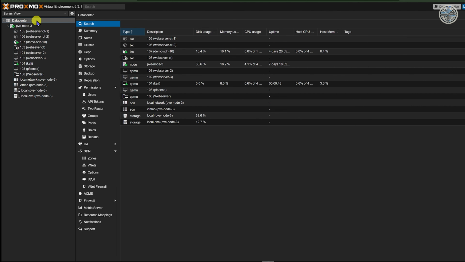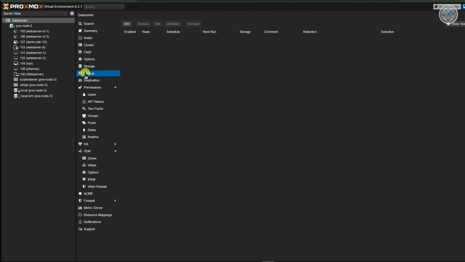In the data center view, what you can do is go to backup in its menu. And now these backup options apply to every node that is in the data center. So if I had another node clustered in, these settings will apply to it as well. But right now, all I have is the one node. So this backup setting is only going to apply to it.